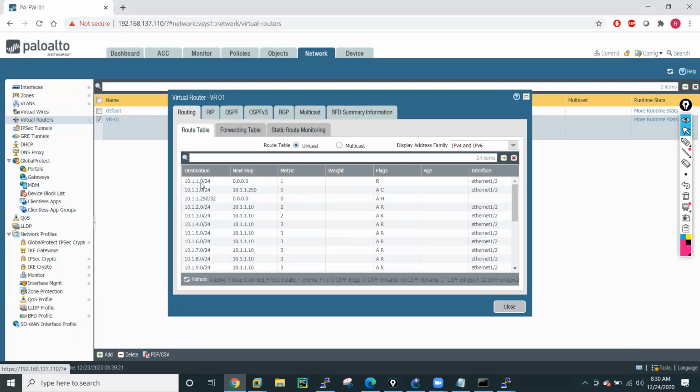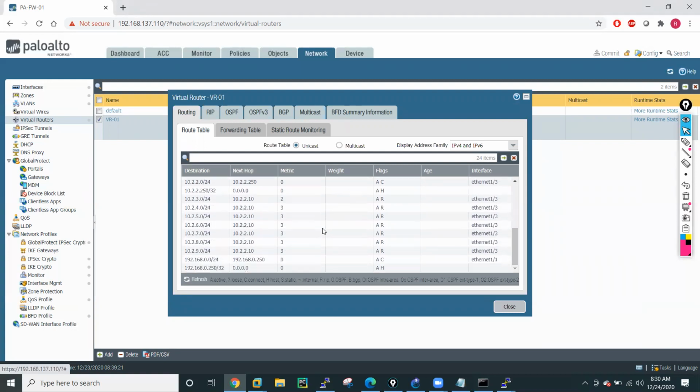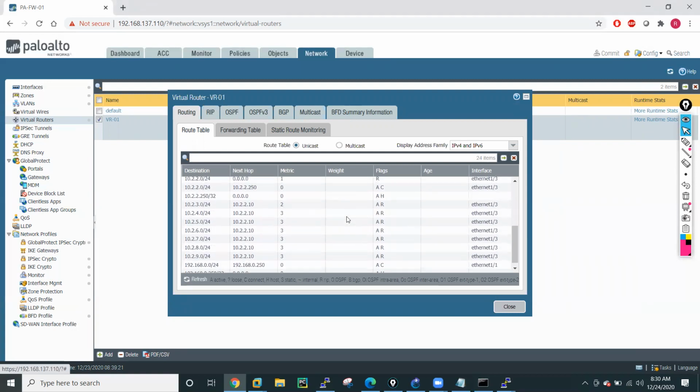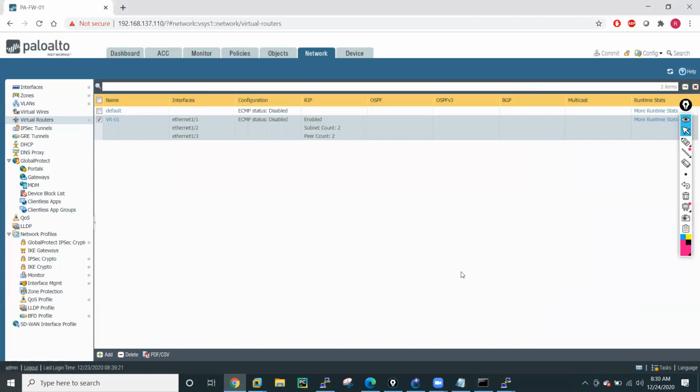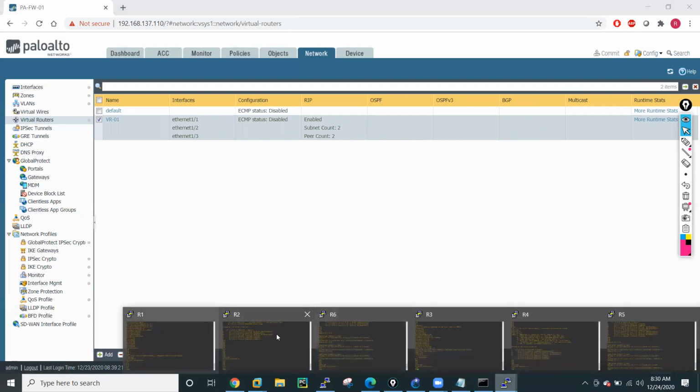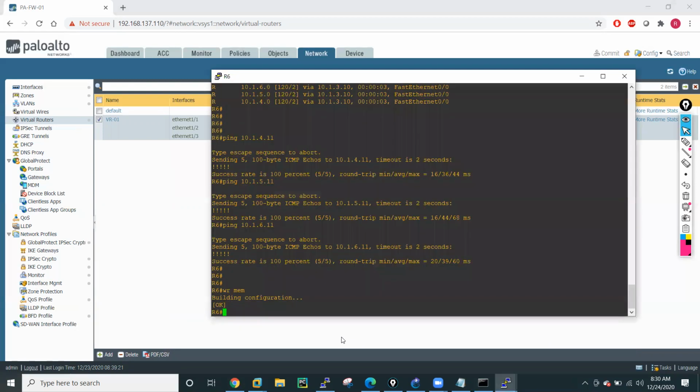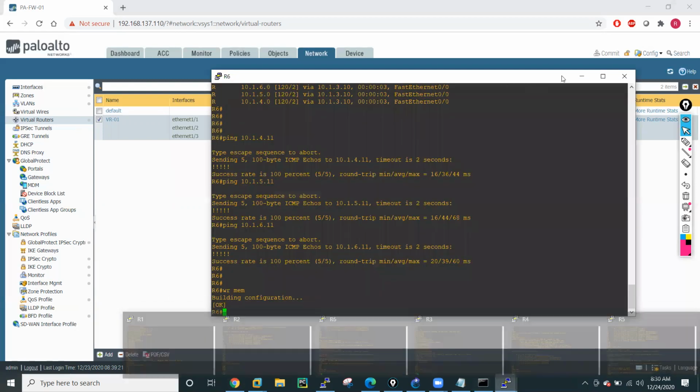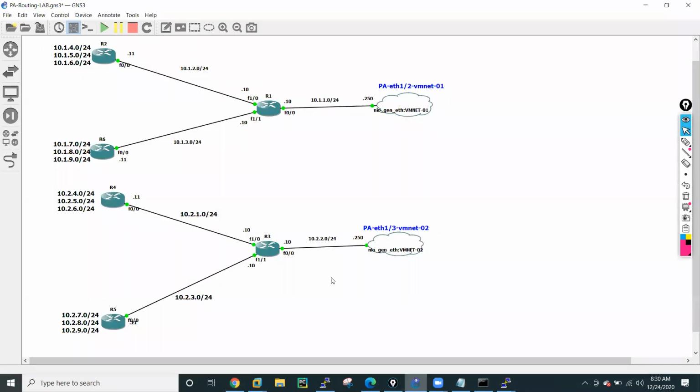You are getting 10.1.1 from RIP, right? Then 10.1.2, then 4, 5 you are getting from RIP, and all are active routes, right? So this is the way we will enable the routing, or we will enable RIP on the firewall. If you go into your R6, not R6, sorry, let me just go into GNS3.